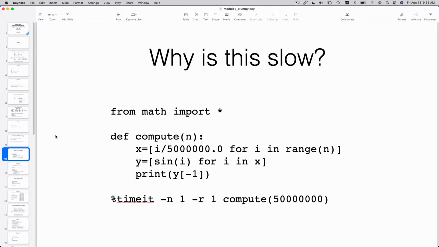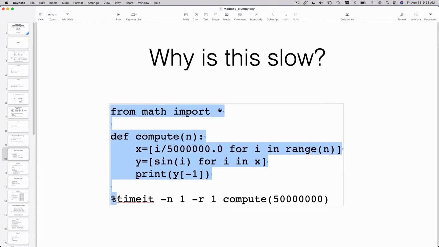All right, so let's try another little test here. Basically, we're going to compute the sum of the sine of a whole bunch of values. And you can see here I'm using this single percent sign timeit method to time it. So I'm defining a function. It's going to generate all the x values, then compute the sine of all the x values, and then it's going to print.